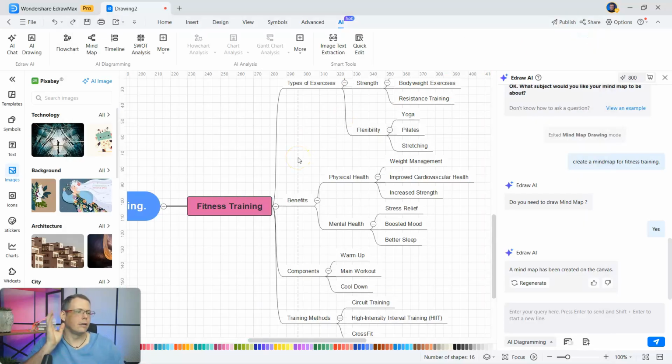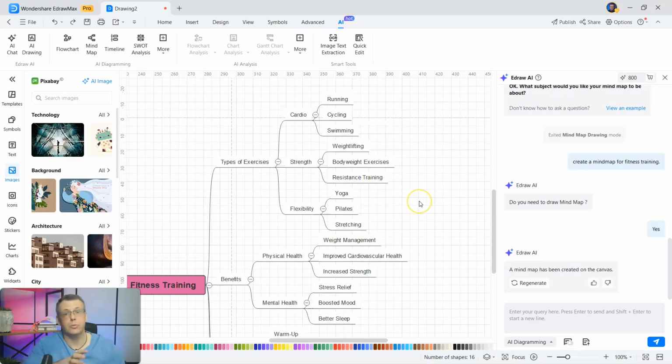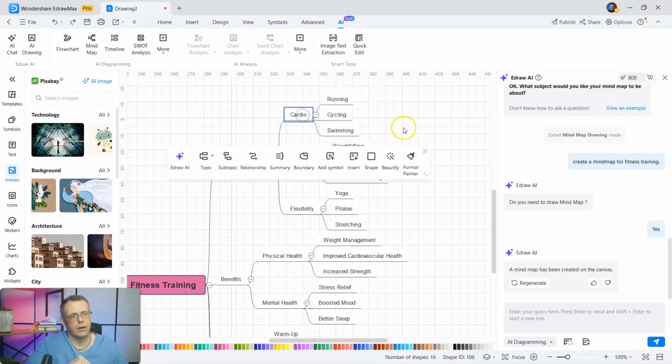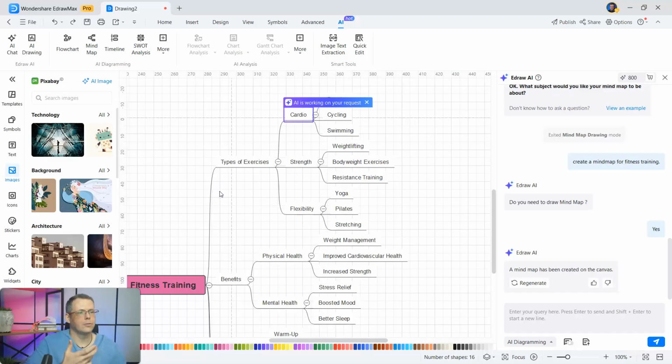Right, so now going right back to the mind map, let's take a look. Benefits, components, training methods. This is really cool, especially if you're a fitness trainer and you want to create a little bit of a schedule for your client or whatever. Let's just say you want more information on cardio. We're going to click on cardio, and then go to Edraw AI, and we want to expand it a little bit more because there is more cardio than running and cycling and swimming. And here we'll do that, and it's going to work on the request.